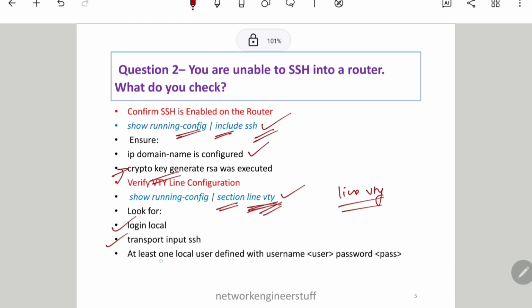You have to check transport input SSH. Now, 90% of times this is not configured. Either here telnet is configured, so you can telnet. Now, if in case transport input telnet is configured, you can only telnet. Transport input SSH, you can only SSH.